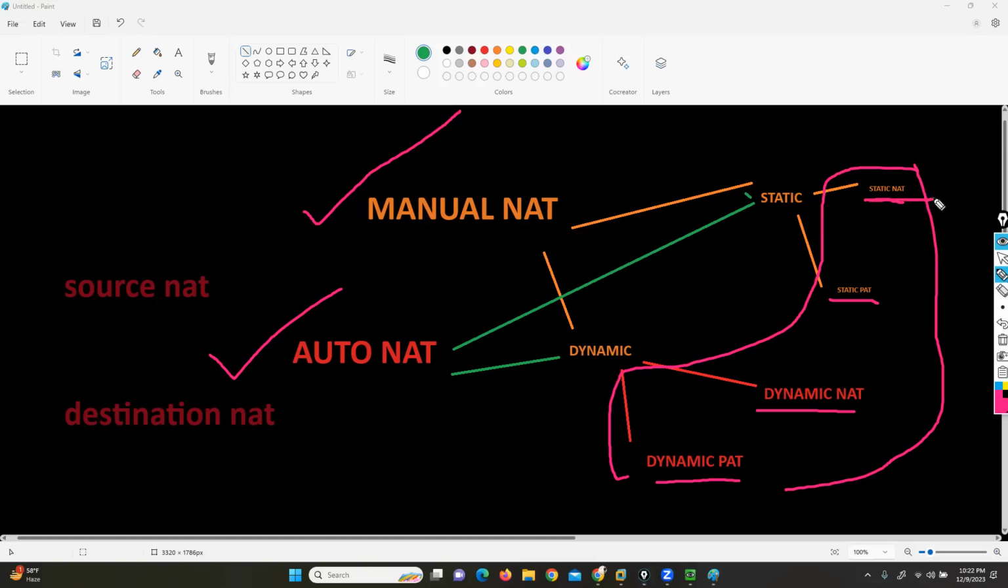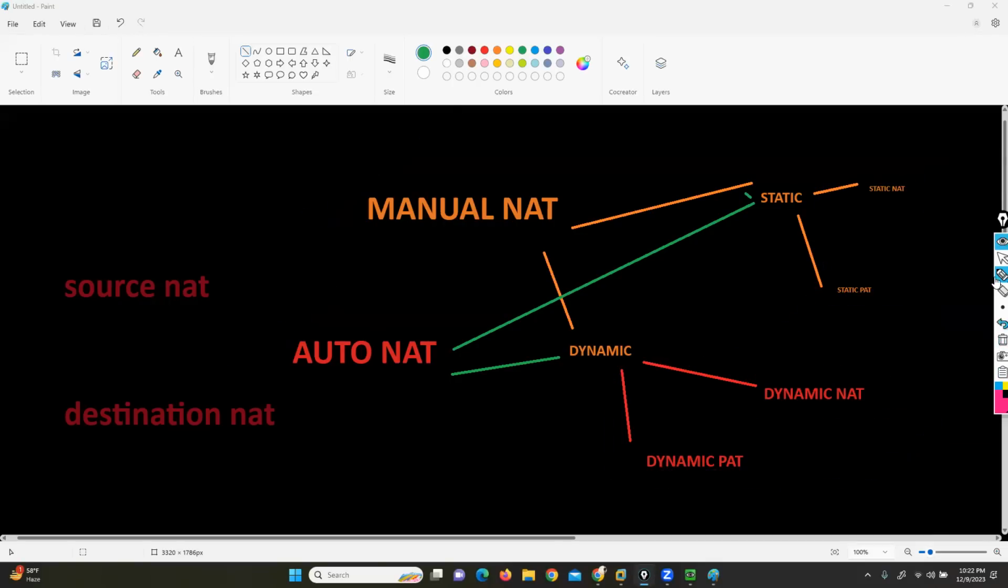What is static NAT? One-to-one mapping. What is static PAT? Destination NAT. Dynamic NAT, we can create a range of public IPs. In dynamic PAT, we can translate multiple private IP addresses with a single public IP. Is my point clear? Yes, yes.